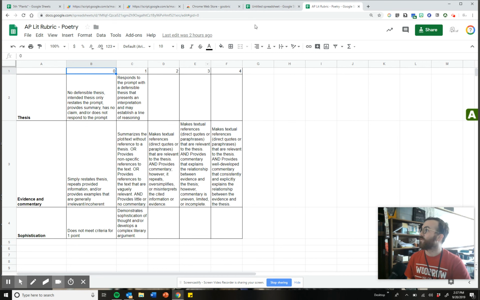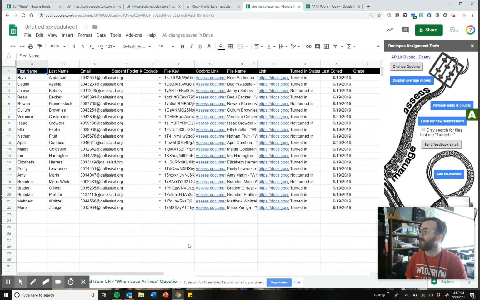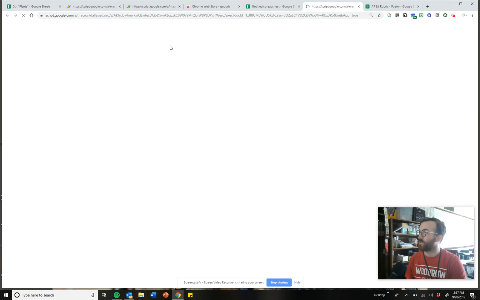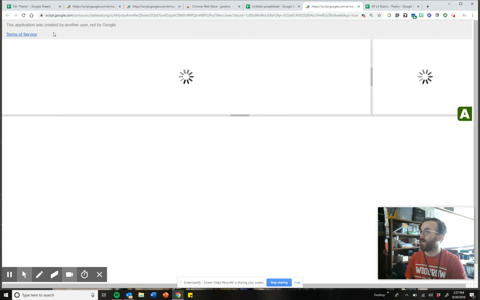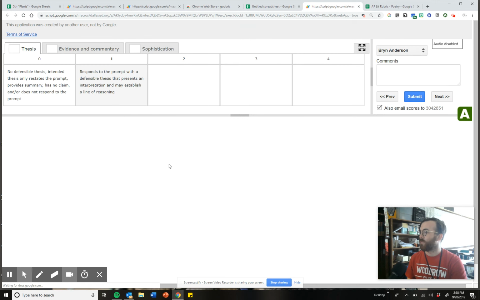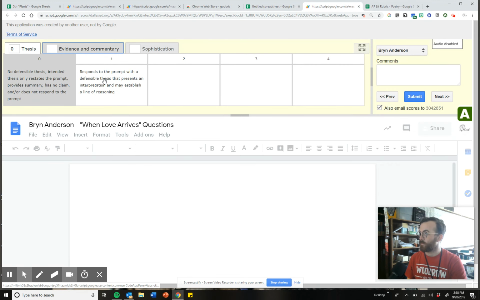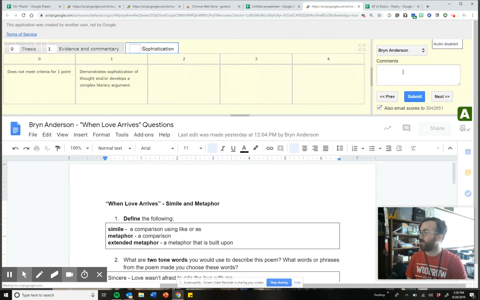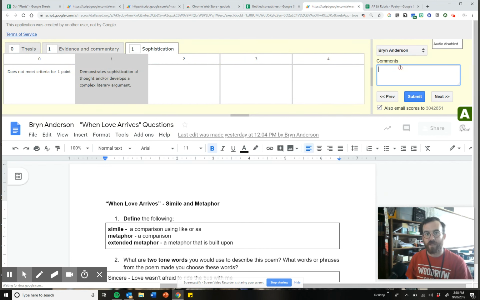And then once you do all those things, now you have your Gubric, and whenever it asks you, like this is asking me to assess the document, all I have to do is click Assess Document, and it takes me to this new script or this new application where I can easily click through the rubric and give them comments and move on to the next student.